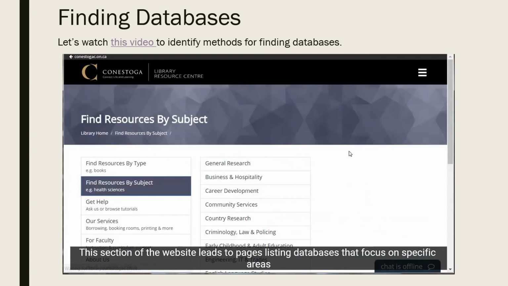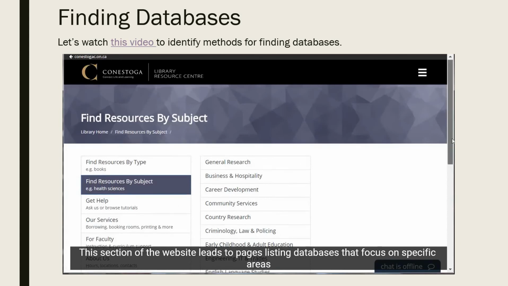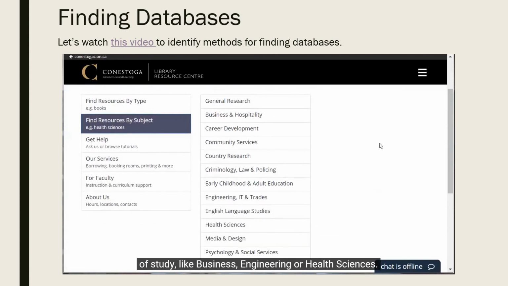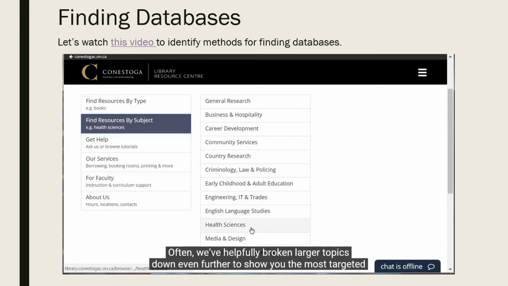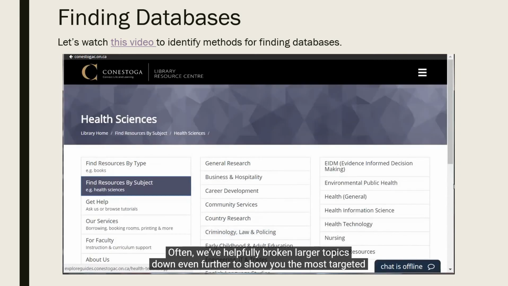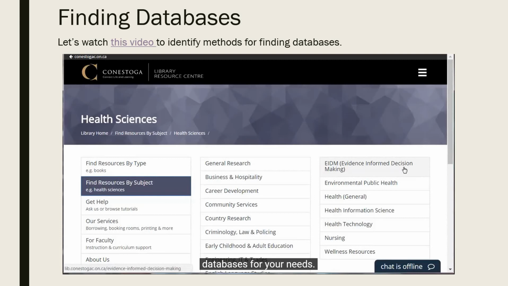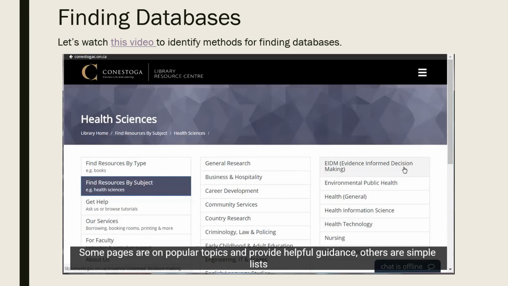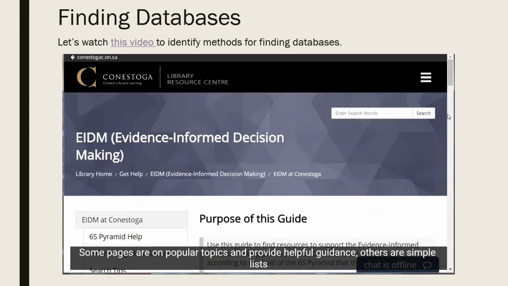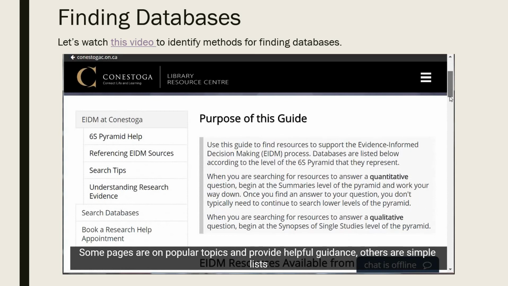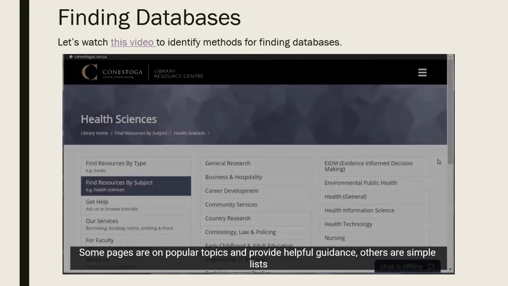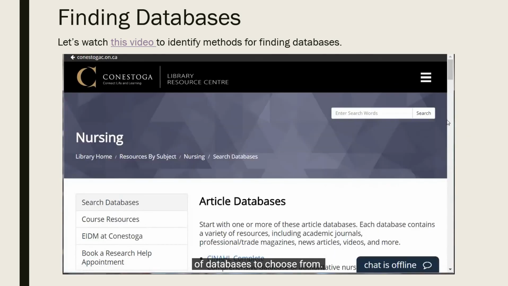Alternatively, if your topic of interest falls into a particular subject area, choose Resources by Subject. This section of the website leads to pages listing databases that focus on specific areas of study, like business, engineering, or health sciences. Often, we've helpfully broken larger topics down even further to show you the most targeted databases for your needs. Some pages are on popular topics and provide helpful guidance. Others are simple lists of databases to choose from.